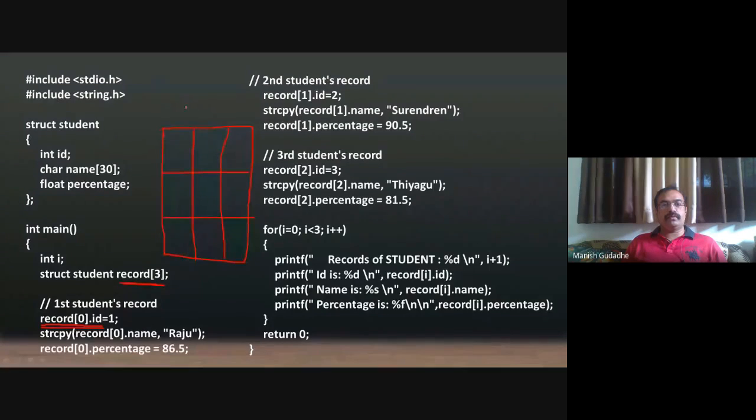This will be the array record. This is going to have ID, this is going to have name, and it is going to have percentage. And this will be its 0th element. The arrangement will be something like this. This will be its first element. This will be its second element.